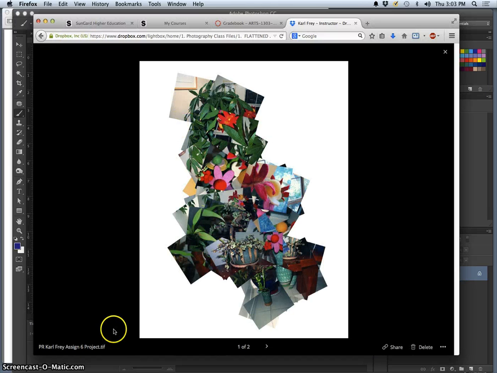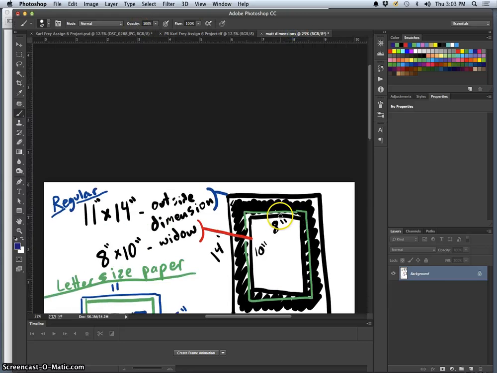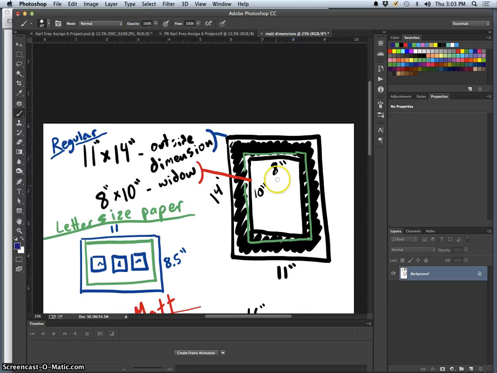There it is. All right. So that's how we make it print ready. Let me do one that goes into the smaller mat size. One that goes into the regular size paper into an 8 by 10 opening. And a good example for that might be the texture assignment.